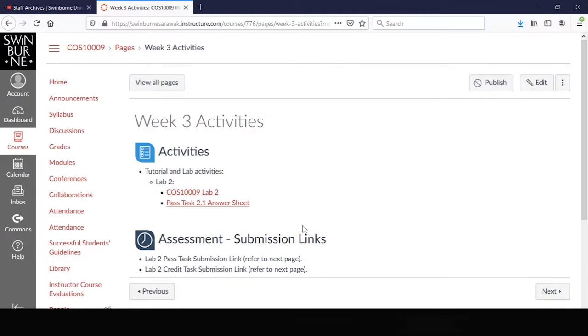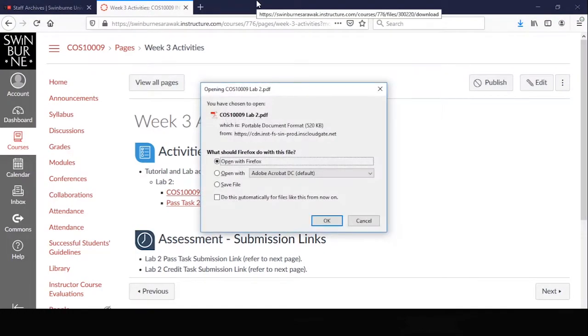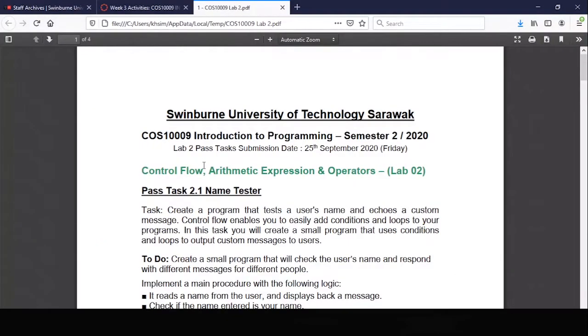The document for Lab 2 can be found under Week 3 activities. Alright, this is the one. Just retrieve the document. And the lab this week will be focusing on control structure, arithmetic expression and operators.